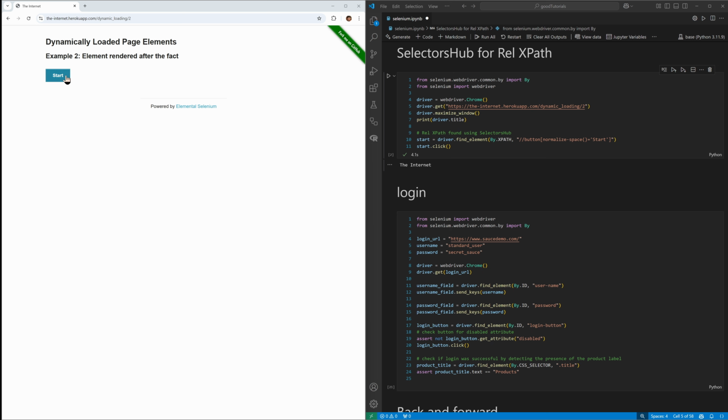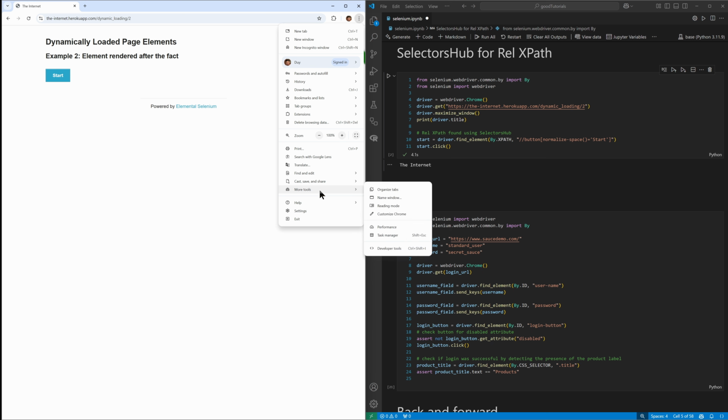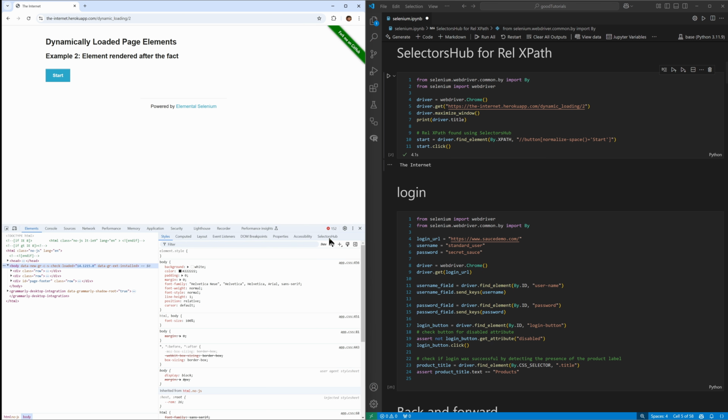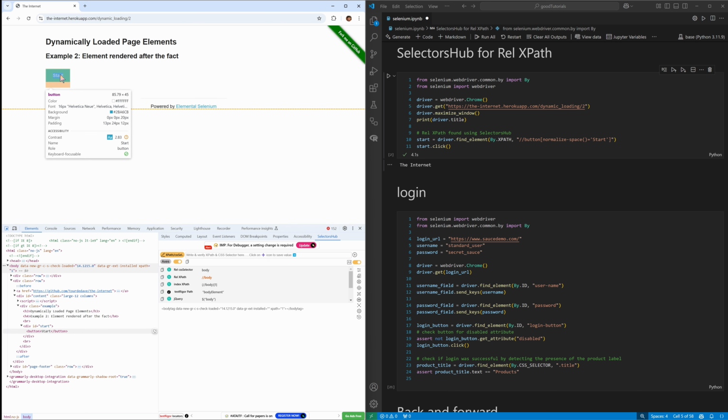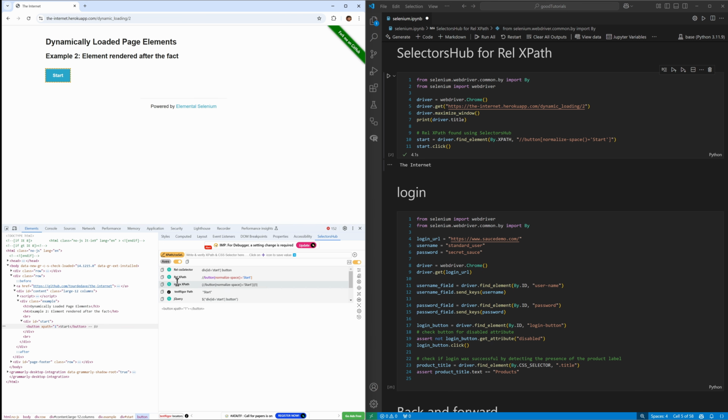To find this XPath using Selectors Hub, we click this, More Tools, Developer Tools, and then we see Selectors Hub right here. We click this arrow, and then we click the start button, and then we see relative XPath //button[normalize-space()='Start'], and we just copy it right here.